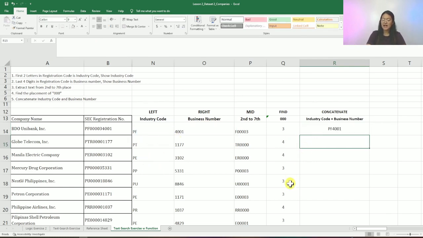So now it is combined. That's how we use concatenate function.